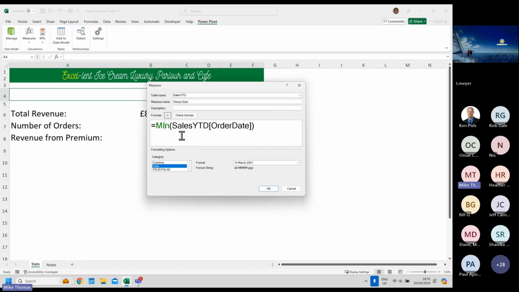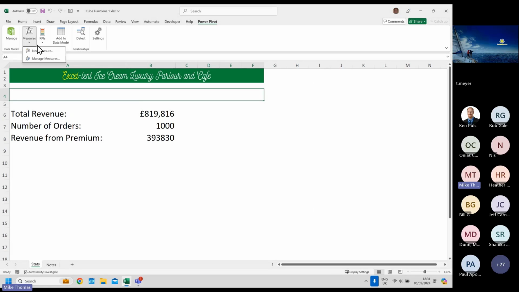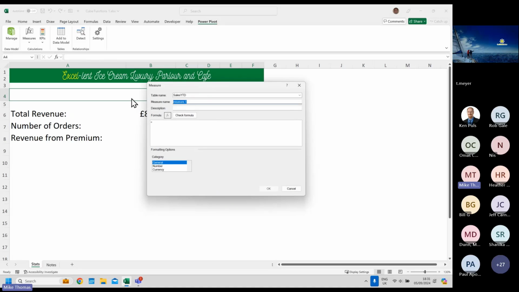Okay. So the MIN function, just like the min function in Excel, is going to pick up the lowest date, the earliest date from that column. I'll copy that, because I'm going to do the highest and create another measure. I'll call this one period end. That one is going to be equals MAX, which is going to pick up the latest date.